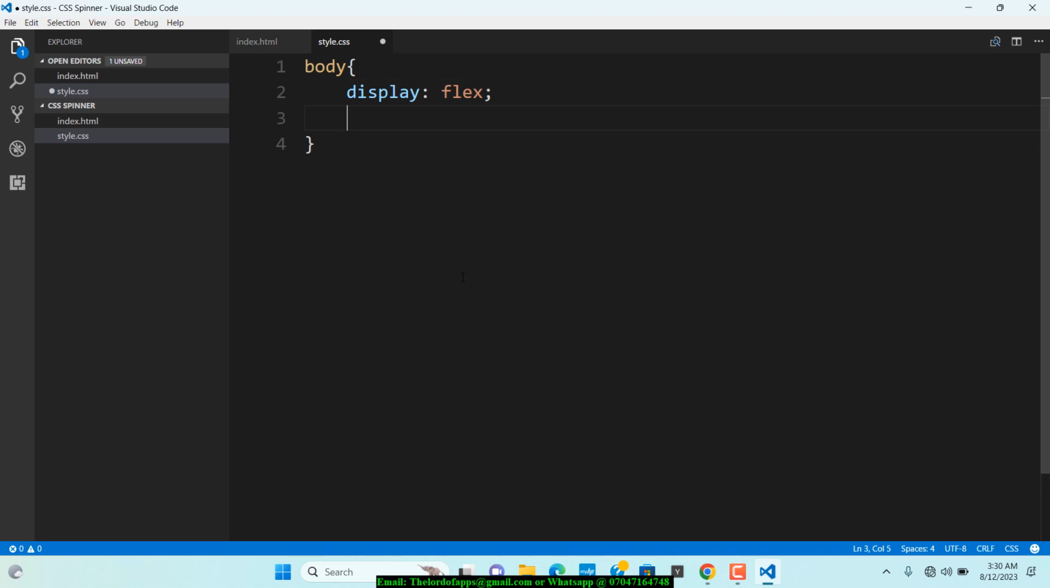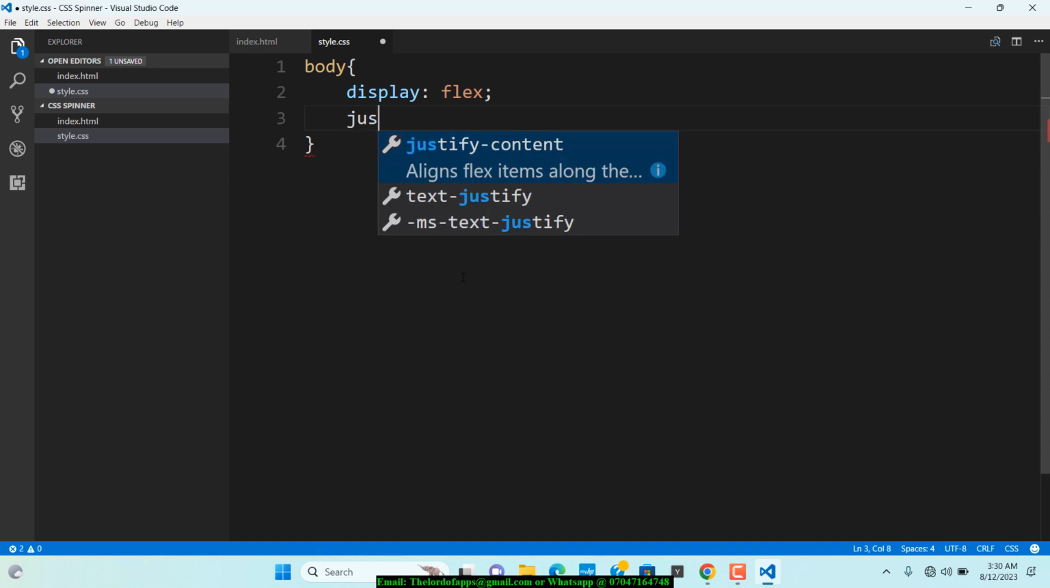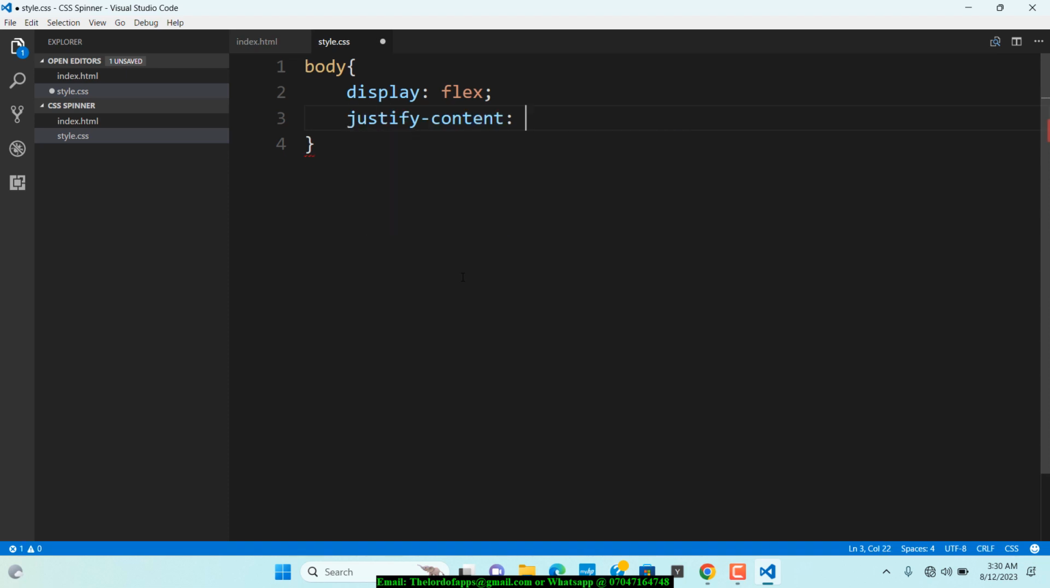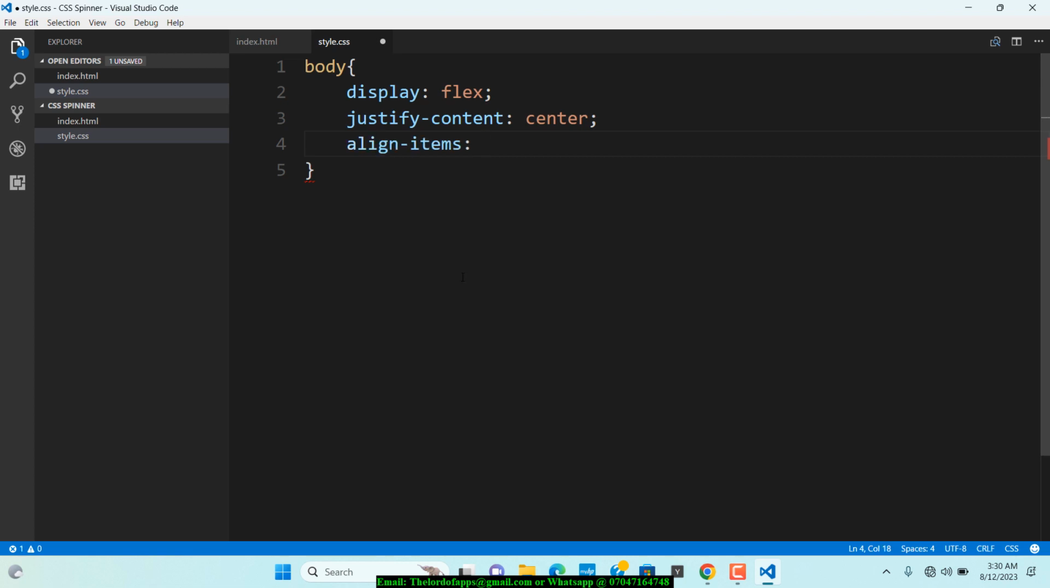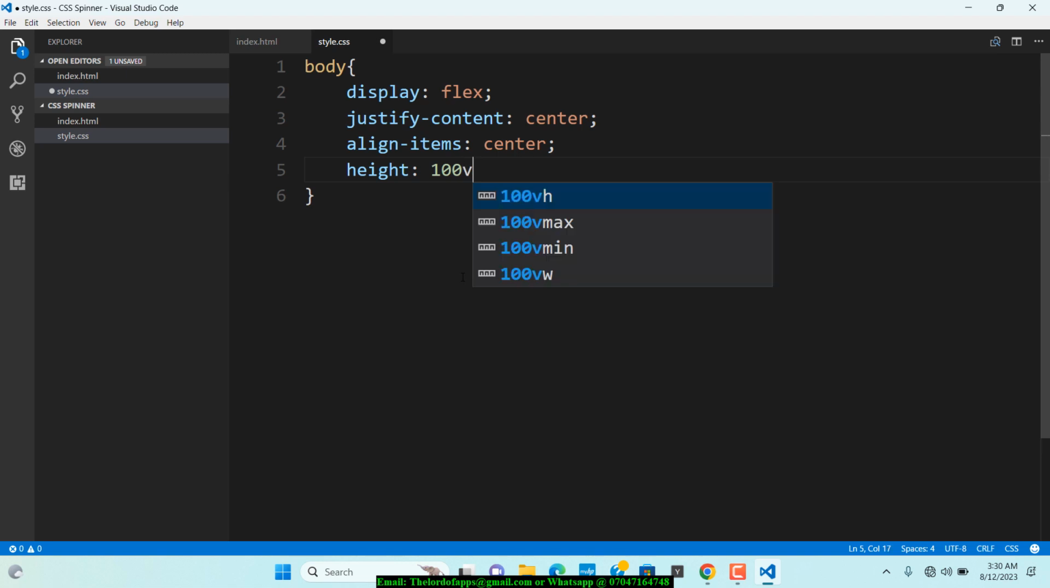I want to set a couple of flex properties right here. So the next thing I want to do is just say justify content, and I'm going to center the content right there. And after that, I need to add the alignment. So I'm going to say align items, and I'm just going to say center right there. So this is going to be center. And after that, I'm going to say height, and I want to set the height to something like 100vh. Okay, that's viewport height. It's going to take the whole height of the screen.